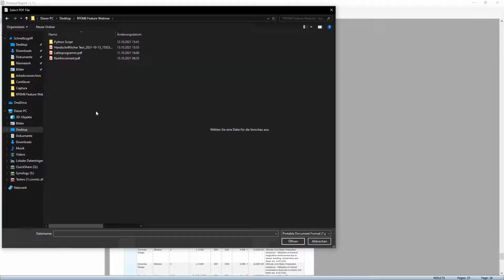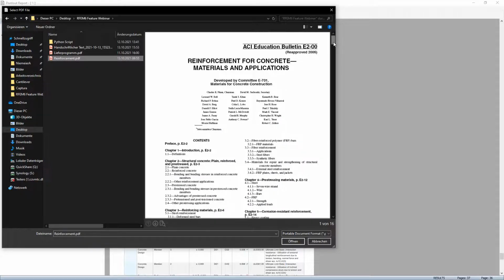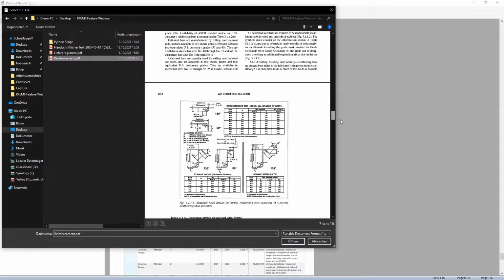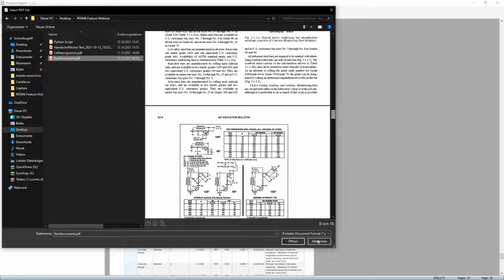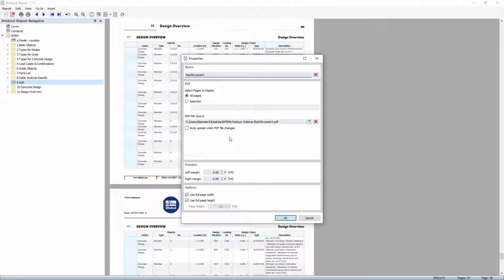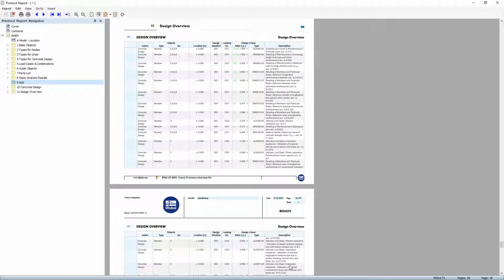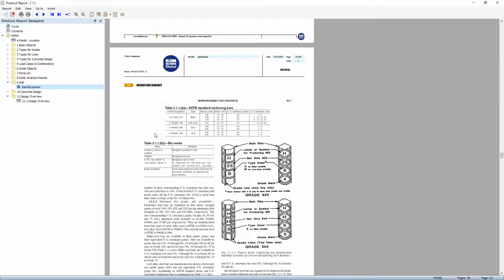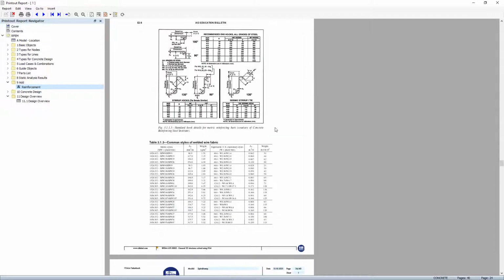here into this report. For example, we have here some reinforcement description PDF, and we say we want to have here this page and this page, so 7 and 8. So let's open this PDF with page 7 and 8. And store it into the report. It places it below the last, but we can move it into our add-on chapter. And then we have here even these tables from the PDF in our document.